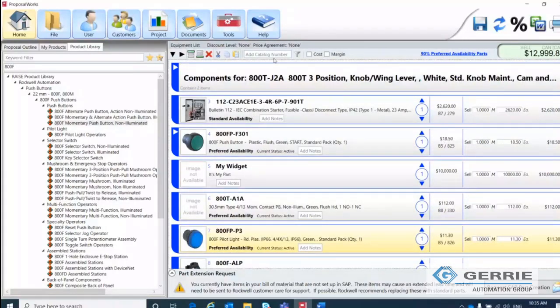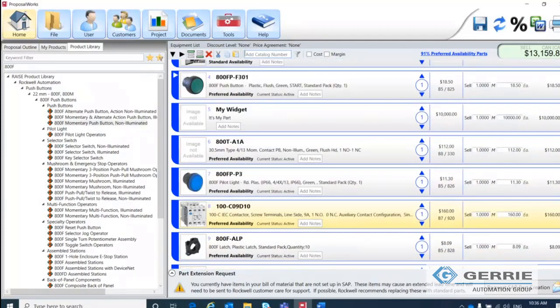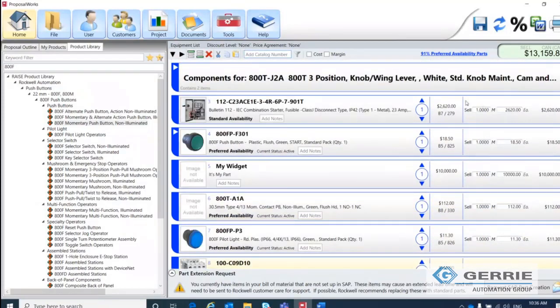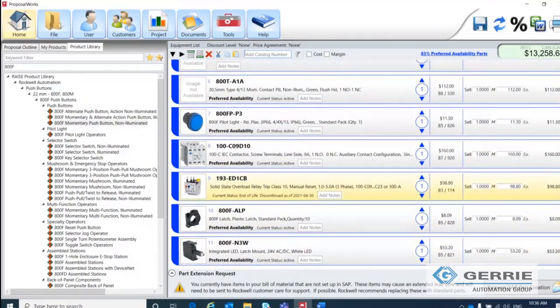So what I want to do, I'm going to go ahead and add a couple more parts to this. Like for instance, our famous contactor, because I want to show you something that can really help with bill of material organization within ProposalWorks. So I'm going to add a few more, overload with that. And it doesn't matter if it's upper or lowercase when you're typing in part numbers.